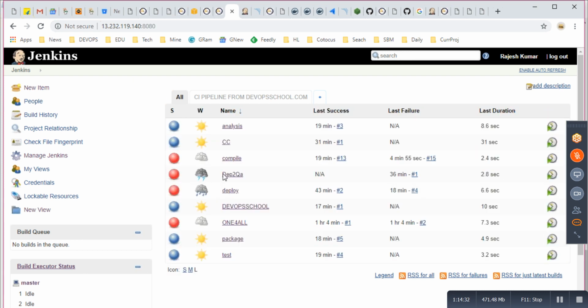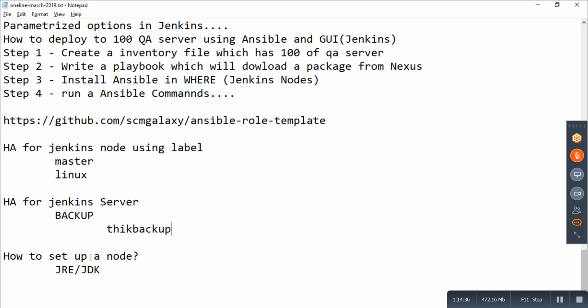See, HA is in your hands. Which strategy you use is up to you. We can use a common NFS also. Yeah, you can use it. No problem.